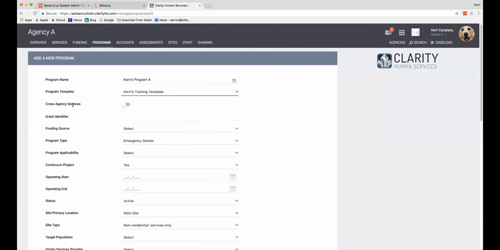We also have something called cross-agency services. If this is something you think you would use, we can look more into it. But this is where other providers can place and link their services to your program. So selecting yes allows that functionality. The most common option is no, which allows services only provided to your agency to be assigned to this program. It could get a little complicated if other agencies assign services, especially if they change, it could get messy. So typically that is turned off.